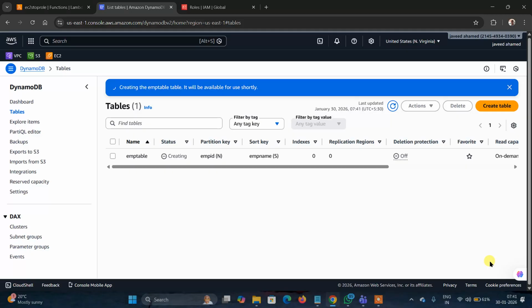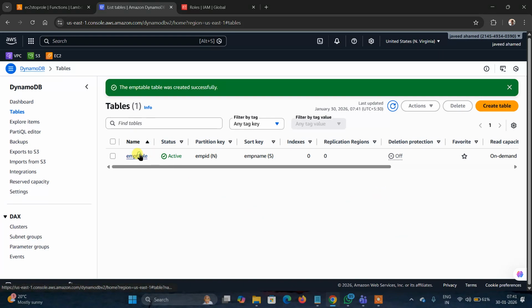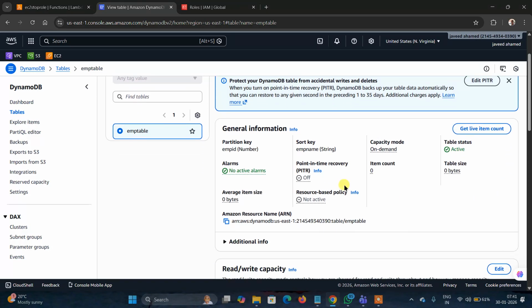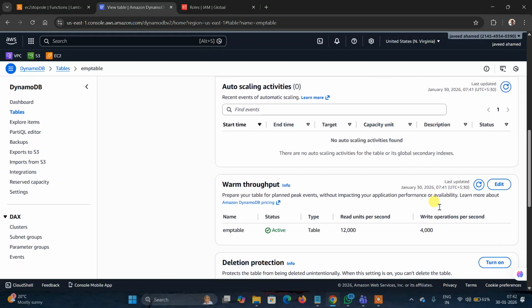This is not a free service completely. It is a paid service. Even though you have a free tier account, you need to pay for this one. So this is the employee table which I created, and the underlying hardware is created by AWS itself. We have not created any underlying hardware. We have not installed Amazon DynamoDB. Understand?